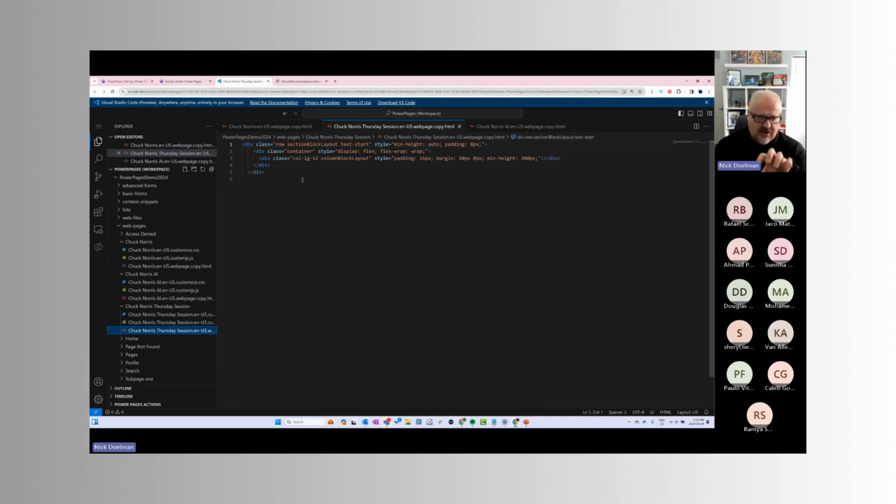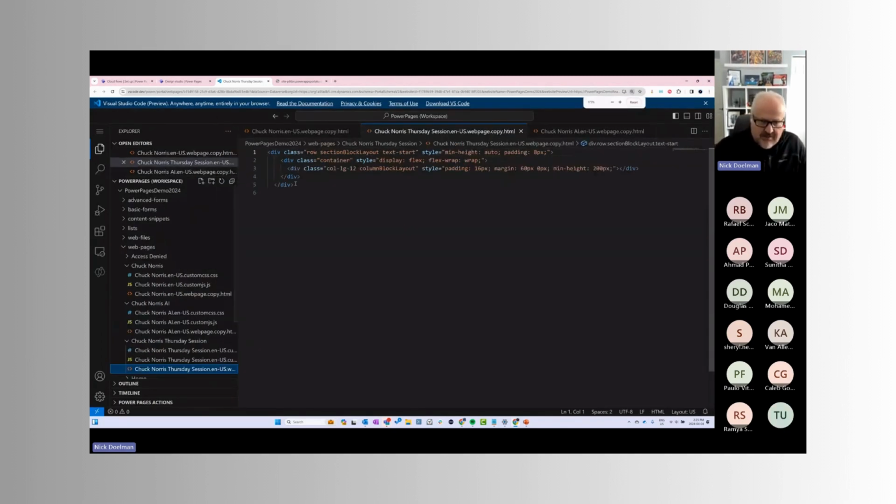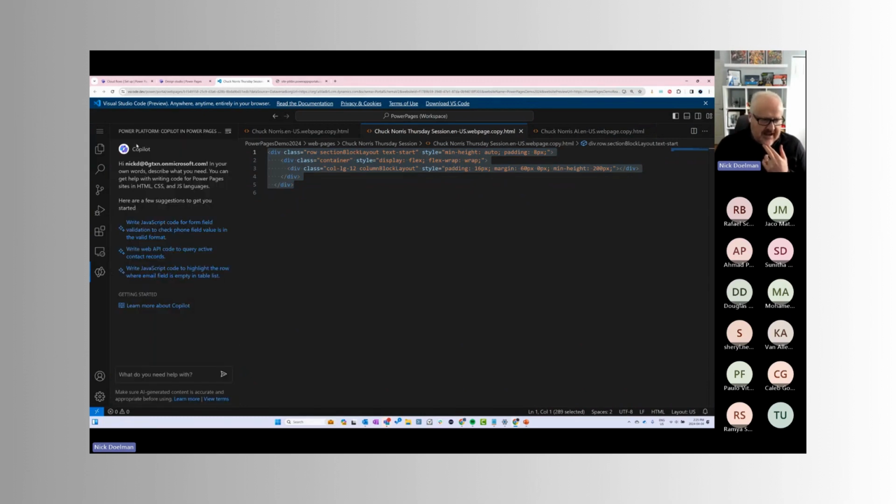So I can begin to go in and manipulate this or add my HTML code, make it a little bit bigger here. But I'm also very lazy. So what I'm going to do instead is ask my buddy to do it. My buddy's name is Copilot. And I'm going to say, Copilot, I want some help with this web page.